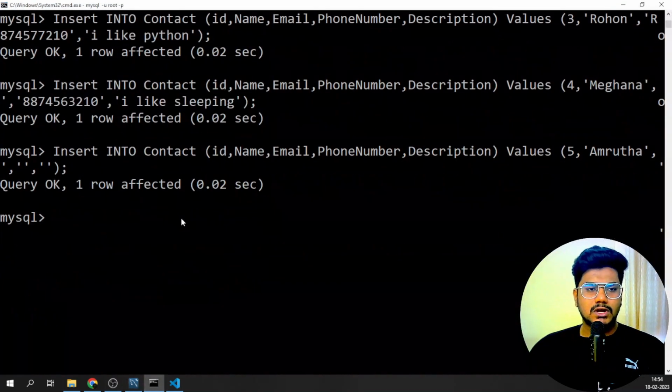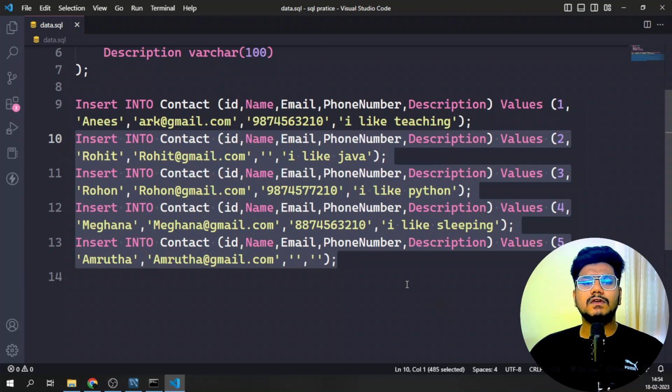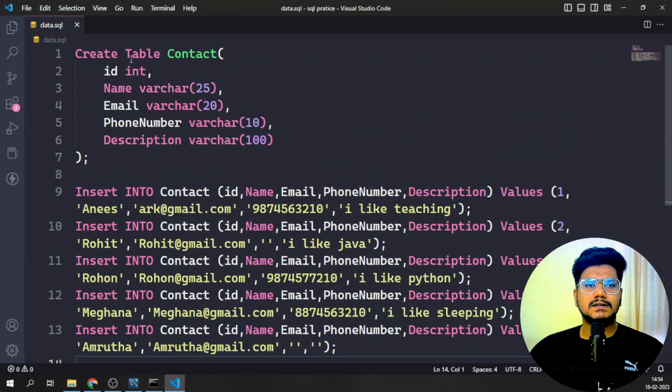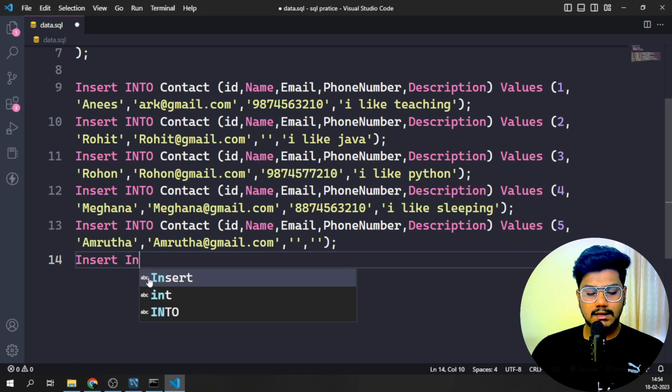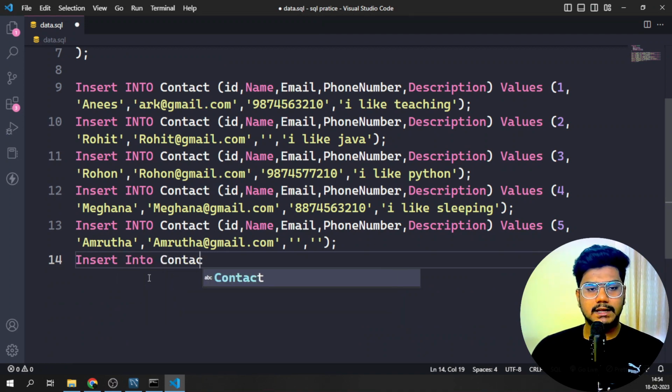Okay, so now coming back to one more thing. Suppose I want to insert a specific column itself. I want to insert a specific column. So I can just tell I want to insert into contact. So I want to insert the ID. Then I want to insert only the name.